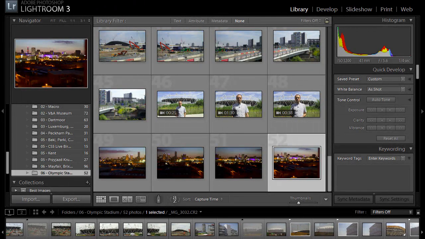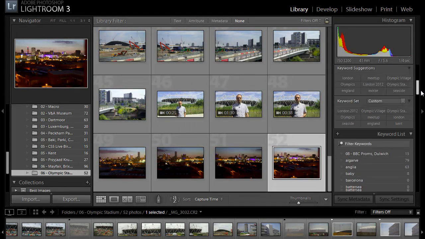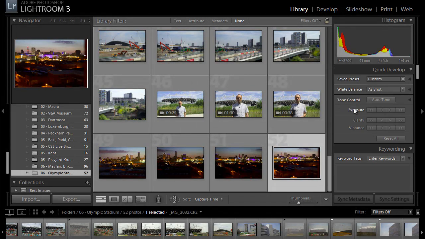Okay. Now what I would normally do is move into the develop module and start developing the images. You can do some quick adjustments in the library module, quick develop section, but we don't really use that because it's not as precise as the develop module. So I'm going to stop here, and in a later video we'll do some editing to the images in the develop module. For now that will be it, and I'm back to the studio.